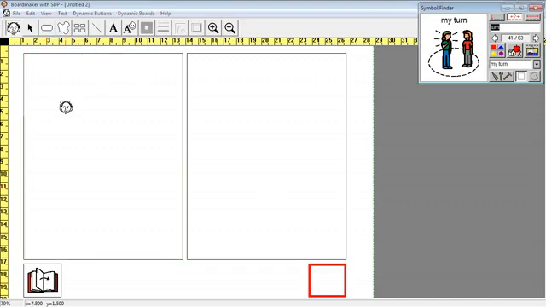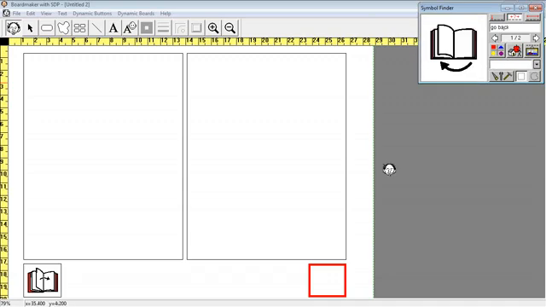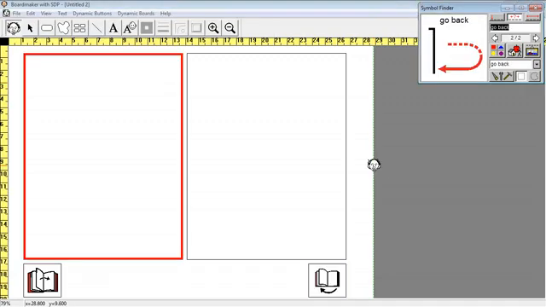I'll put it on the wrong page. Okay, I'll show you how you can swap those. So I actually wanted that on the far right one. Now I'm going to type into the symbol finder, go back, and that's the symbol I want, so I'll just get rid of the text and click on the button there. So I do actually need to swap those symbols around.